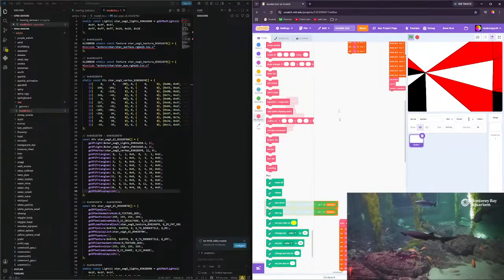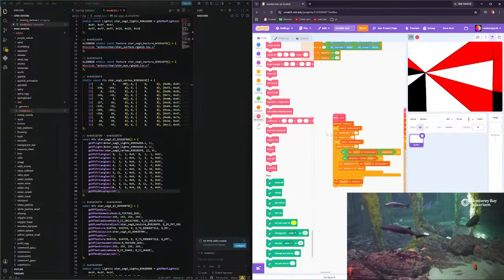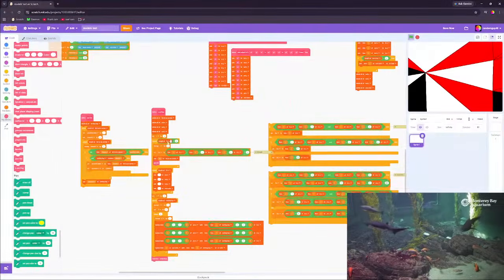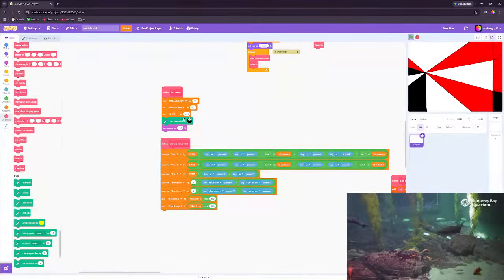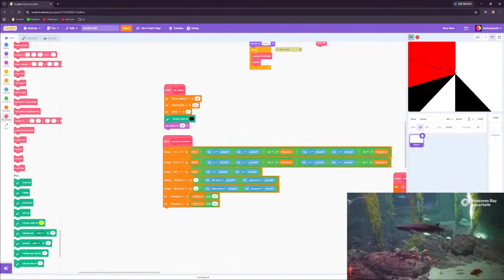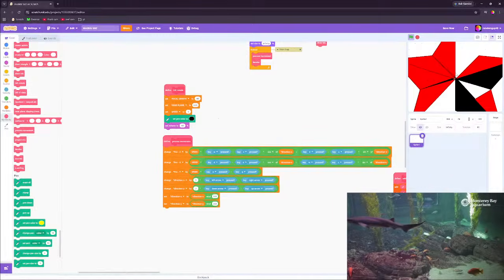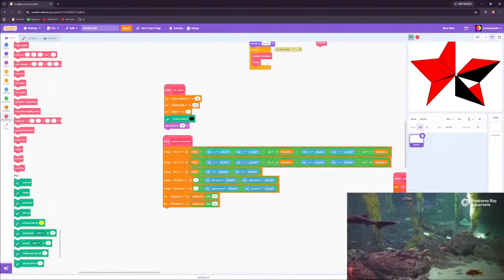Oh, I have to increase my movement speed. Where is it? Here it is, process movement. Oh, I have a speed variable, don't I? Yeah, let's set that to what, how fast is 1. Look at that! We have a star.